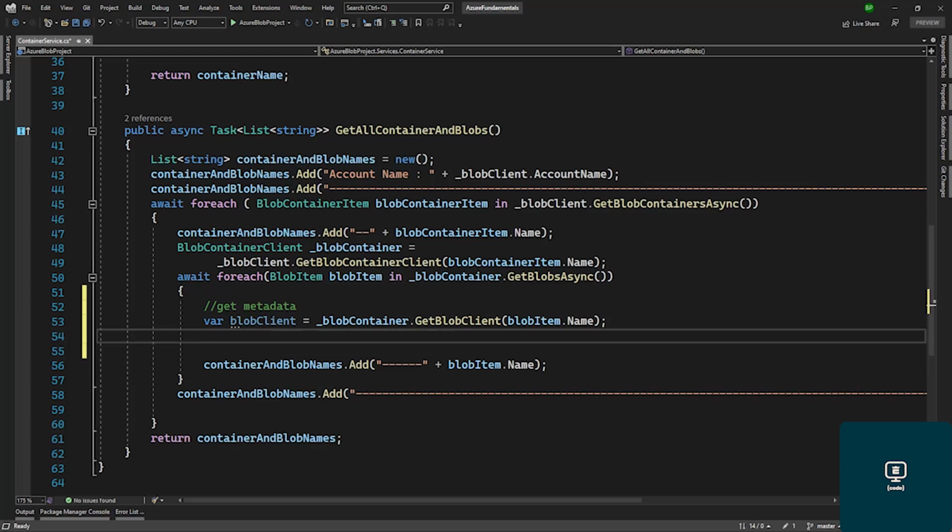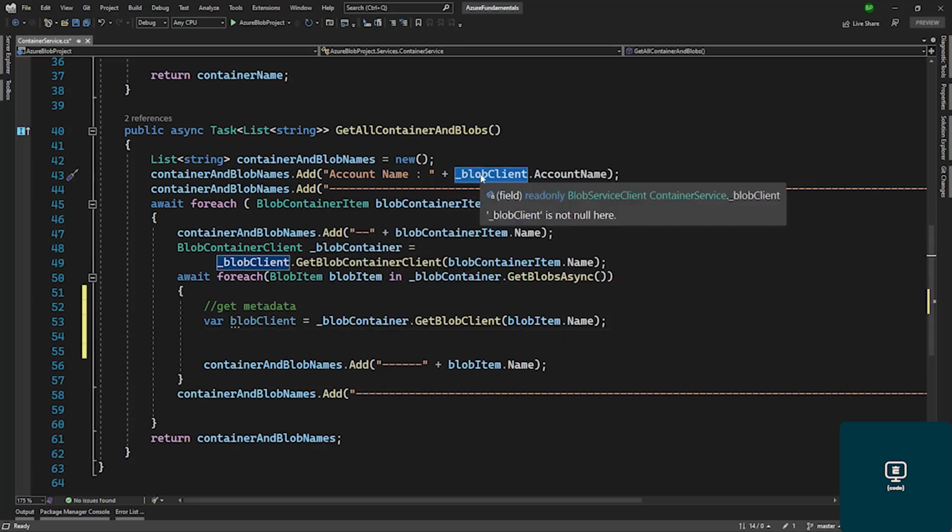Now do not confuse this blob client with the underscore blob client that we have right here, because if you examine, this is actually the blob service client and not the blob client. This can be treated as the most important or parent of all of the services that we work with blob. This is the main class that has all of the other functionalities. So on this blob service client, we can access blob container item, and then we have blob container client. On there we have the blob client and so on.